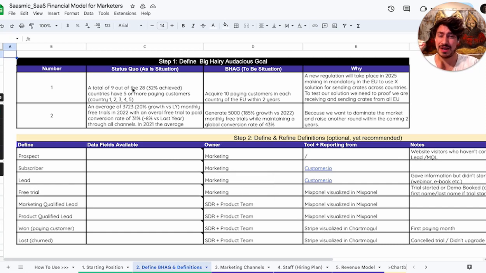I'm giving some examples as well, but some people fill it in where you want to go. So this is status quo, and then the big hairy goals. I like to start from, okay, what's the starting position? Then what's the status quo? Where are we at right now? And where do we want to go in a few years' time? Maybe that's 1, 2, 3, 4 years. So what's the big hairy goal vision that we want to go?